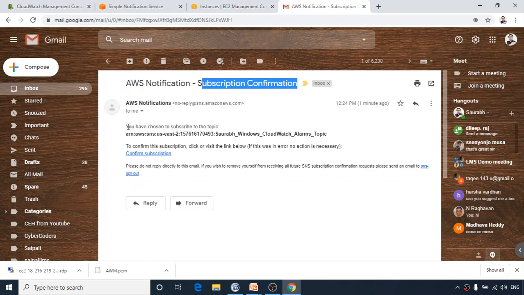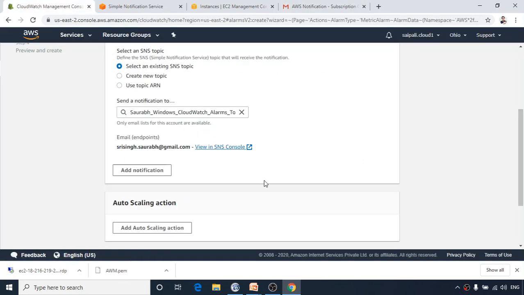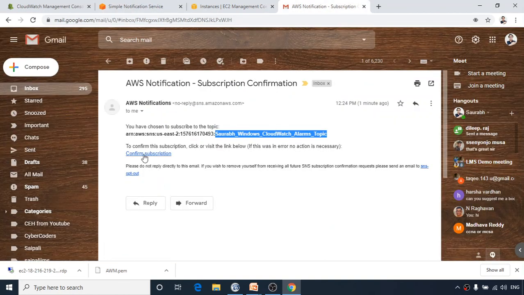Here it is telling that you have chosen to subscribe to the topic named Saurav Windows CloudWatch alarm topic. Do you want to confirm this subscription so that AWS will start sending an email to you whenever the CPU utilization goes beyond 5%, or do you want to not confirm? So by default it is already not confirmed, that's why it is telling me that condition is pending confirmation. So if you want to confirm, what you are going to do here, click on confirm subscription.